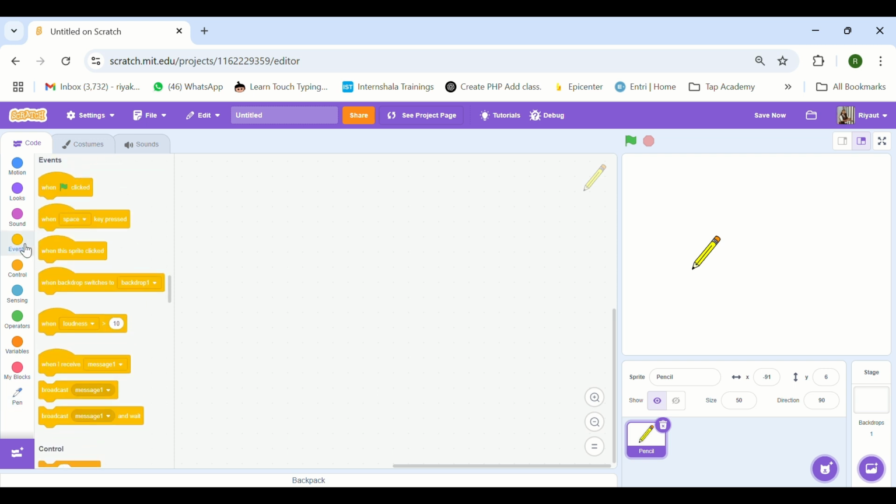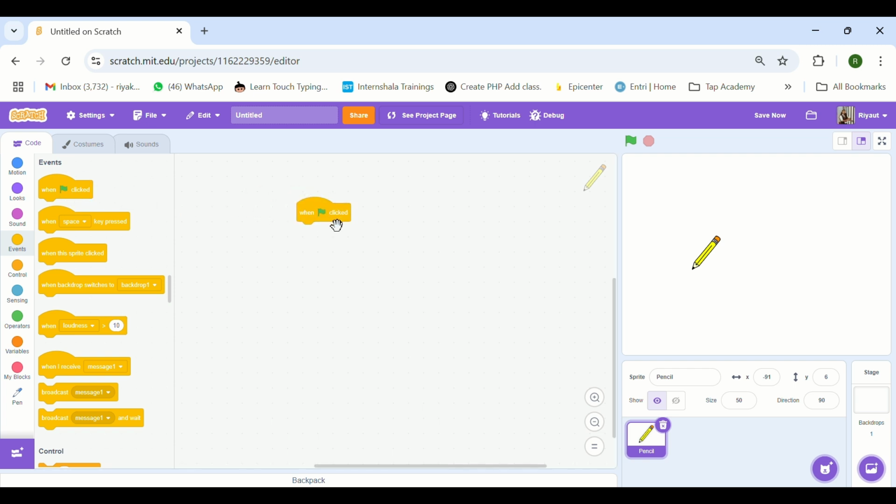First of all, let's grab the when green flag clicked block. It is from the Events category, the yellow color section. What this block does is help us tell our program when to start. So when we click on the green flag over here, our code starts to run. Now we need to clear our canvas so we can make a brand new picture.